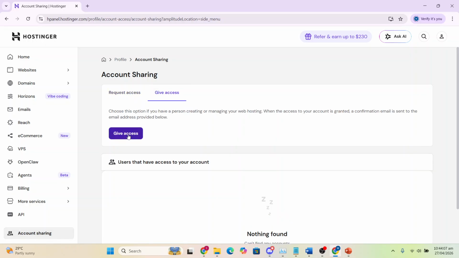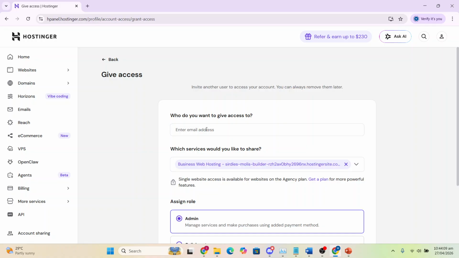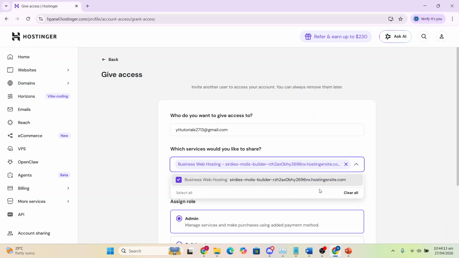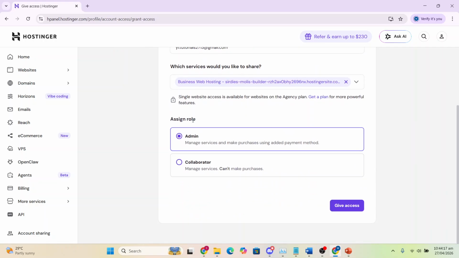Now click on give access again. Go ahead and enter the email address of the person we want to give access to. Go ahead and choose what kind of services you would like to share. I only have one here, so I'll keep that selected, and then you assign a role.